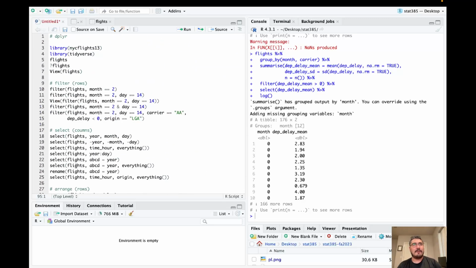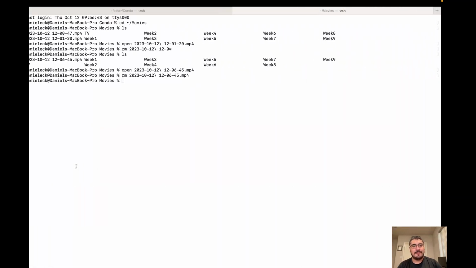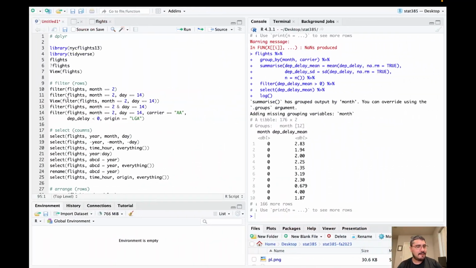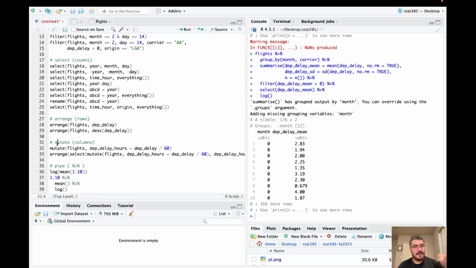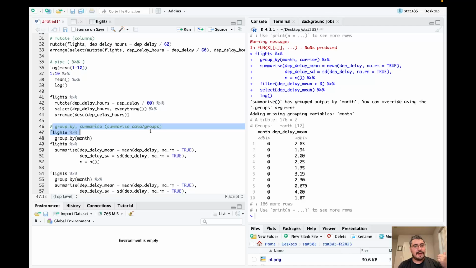So in summary, again, we have a cheat sheet that you have for dplyr, and you have these main verbs for working with it: filtering, selection, arranging, mutate, group by and summarize, and then chaining them together using the pipe operator.